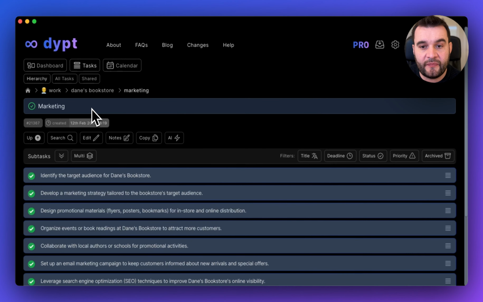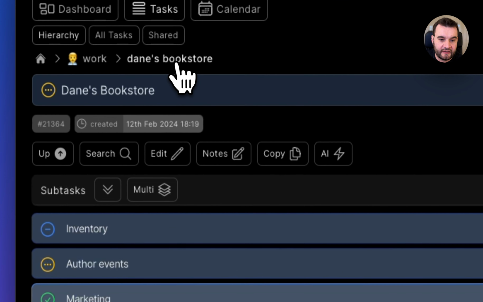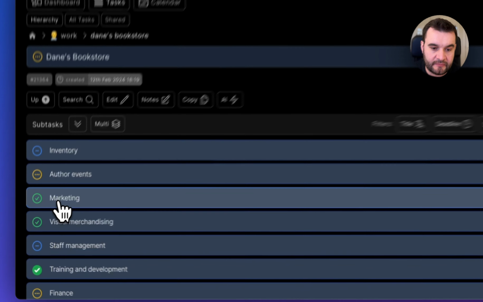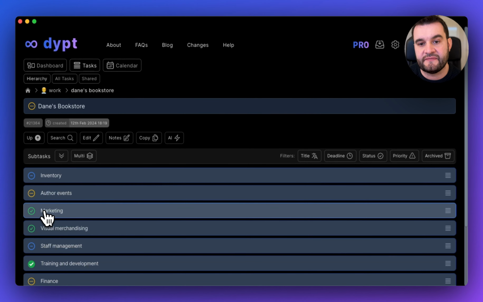We can navigate back up the hierarchy by clicking the up arrow here, or via the breadcrumbs here. So let's go back up one level to Dane's Bookstore. You'll see that marketing now shows as complete. Now this is a key feature of dipt. As you complete subtasks, the effect cascades up your hierarchy so you can always see how your tasks are getting on at any given level.